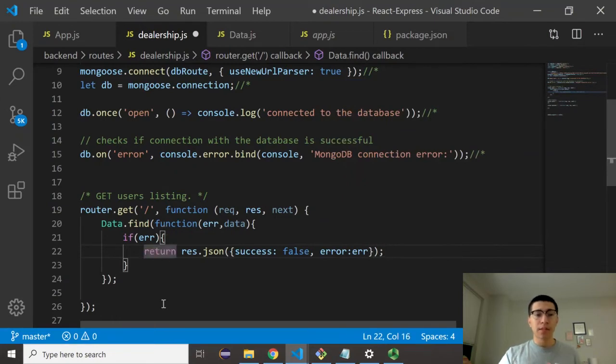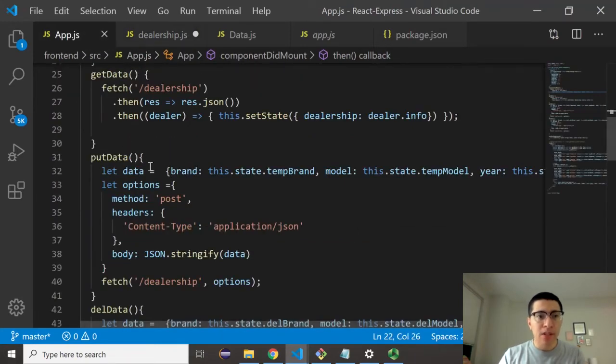Okay, so first things first, to break out of this data.find function, we will return. So that's just to get out of there. And then, similar to what we did before, we say our response to this GET request to our actual dealership, we are responding with a JSON that says it was not successful and that this is our error. Now, this JSON is what I will have to handle inside of app.js.